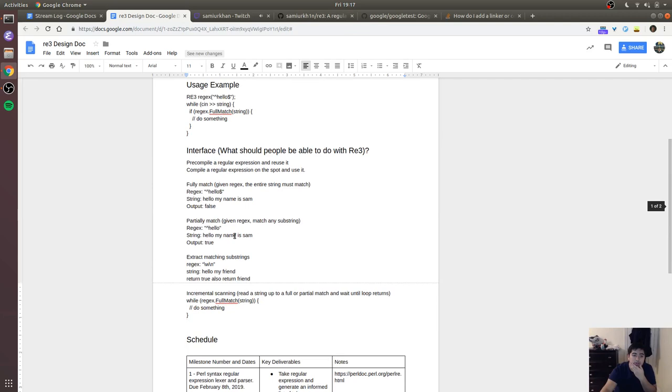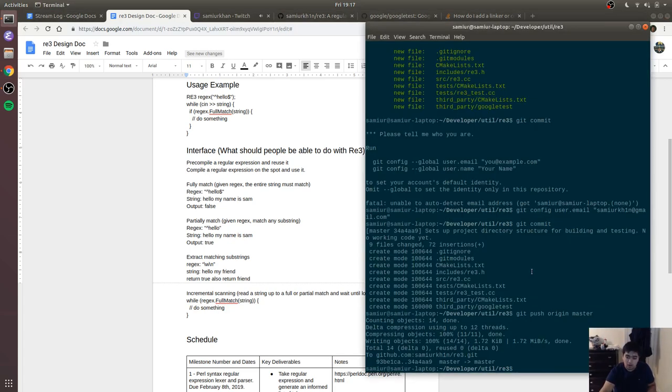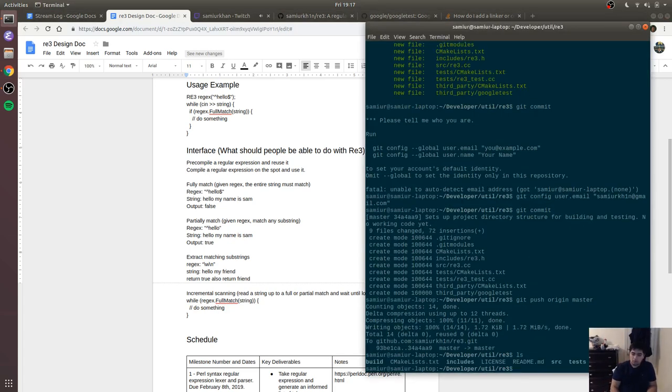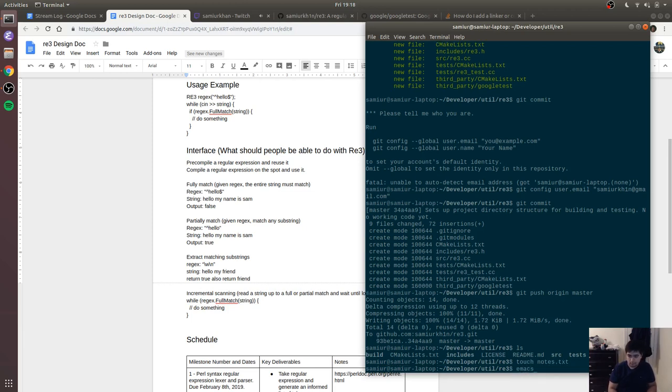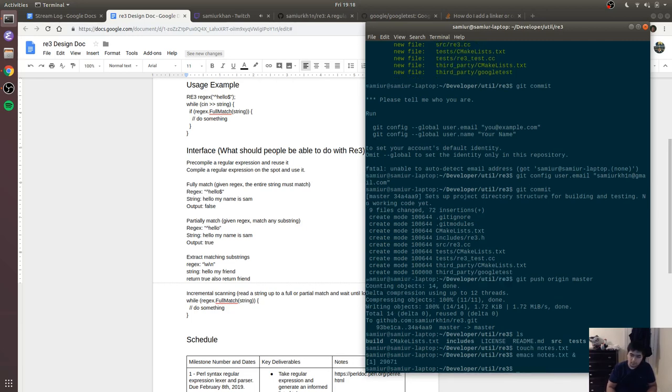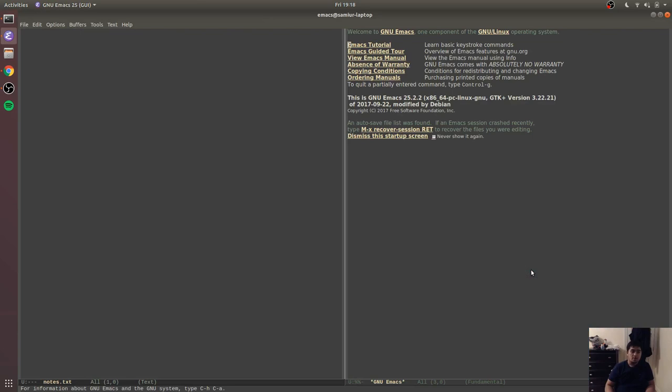let's see what each is. So I guess I'll add to some kind of notes. So we have our notes. We're just gonna do some implementation planning here, or interface planning too. So we'll do interface stuff first and then implementation underneath. So for the interface, we likely want some kind of class for RE3.